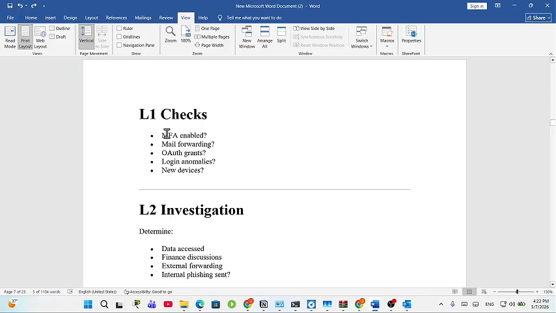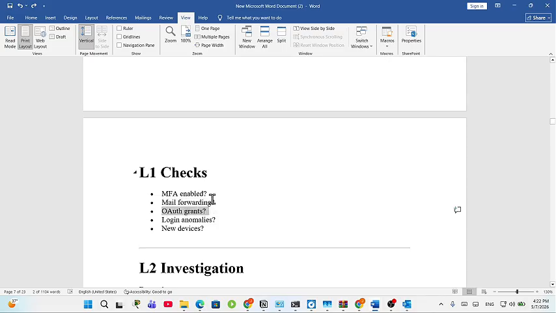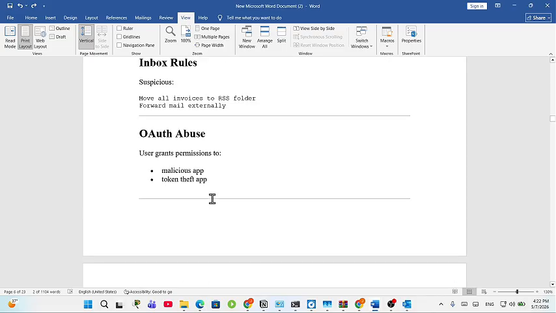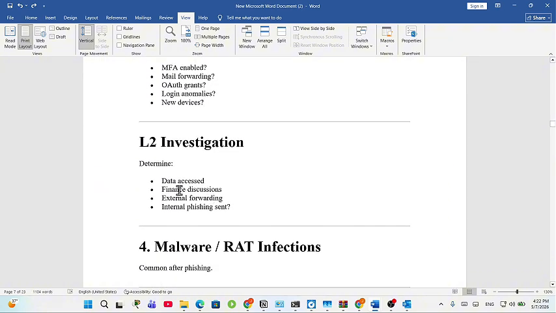Okay, so L1 he checks if multi-factor authentication is enabled, and he checks if there are any mail forwarding rules. Like he checks if OAuth is grants. Login anomalies, new devices. L2 he determines that the access, finance discussion, external forwarding, internal phishing link sent.